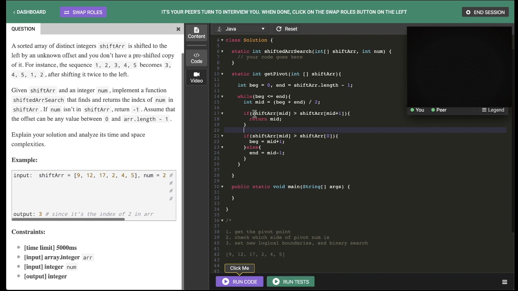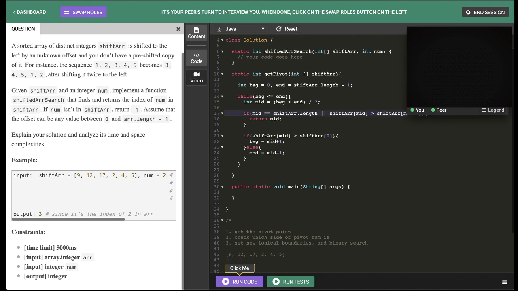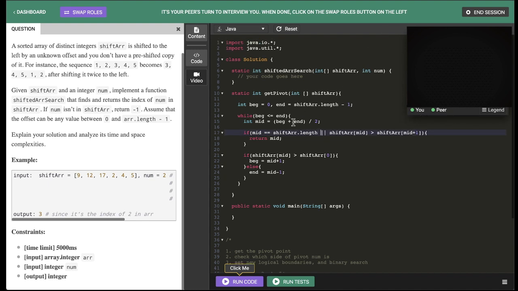I think there's one other edge case. What if we're at the last one? Then we don't want to do mid plus 1 because then we'll go out of boundary. That's right. So let's just do if mid equals dot length minus 1.